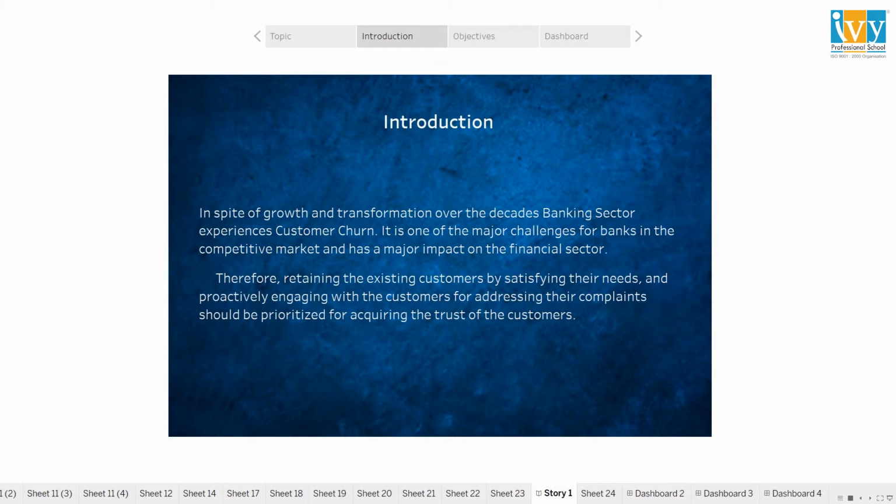It has been well observed that in spite of steady growth and transformation over the past few decades, the banking sector experiences customer churn, which in turn has a negative impact on the financial sector of the economy. To retain the existing customers in the competitive market, a bank should proactively engage with the customers and address their complaints to acquire the trust of the customers.